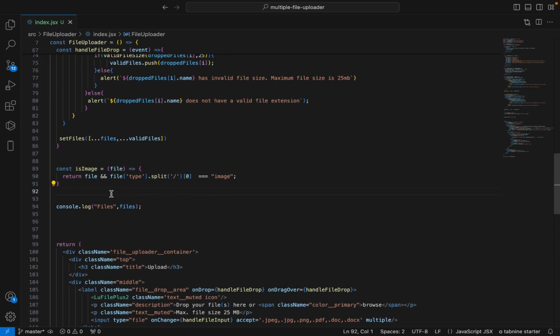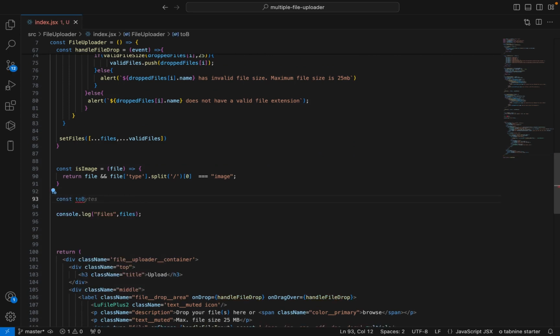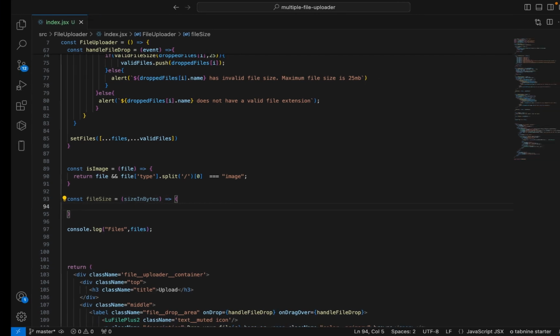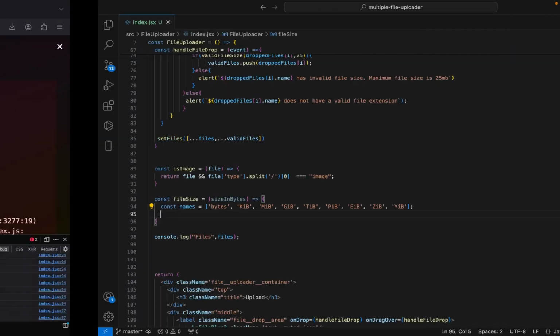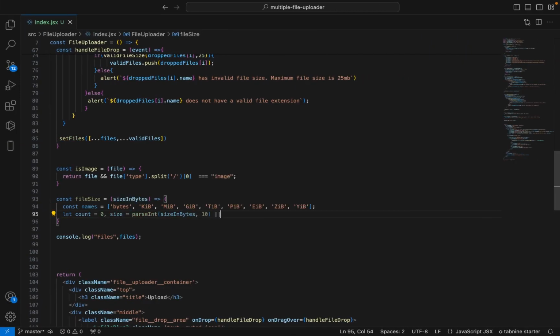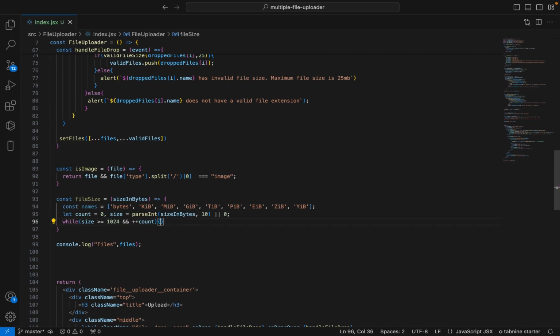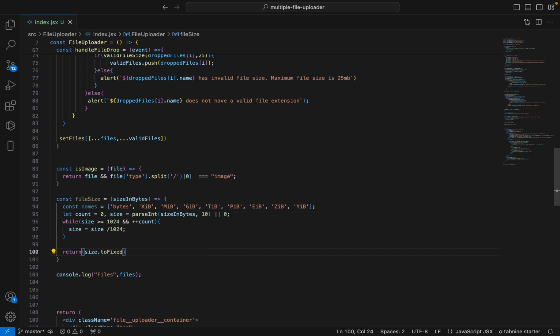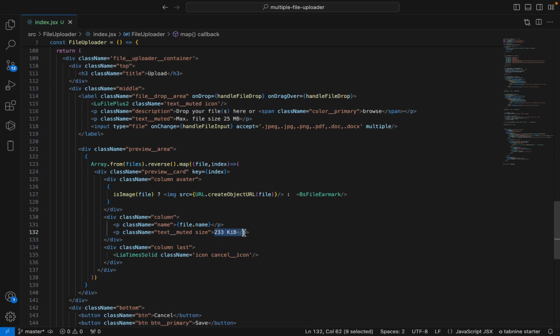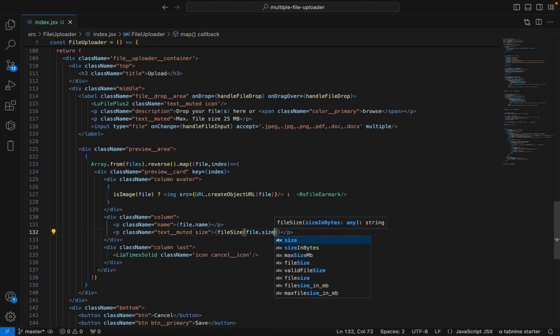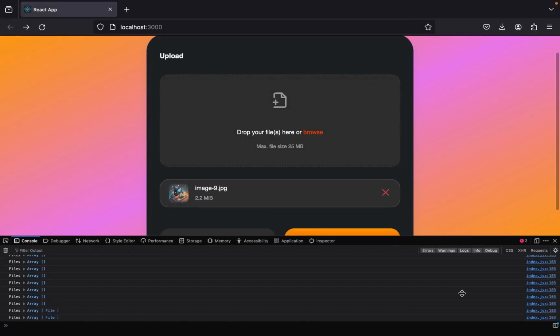And next, we need to also create a function that will calculate the size of the file. Let's call it file size. It will return the size of the file. Okay, so let's say size in bytes, and let's make this function calculate the size of the file and return it. So let's make use of the function here. Then we'll just pass the file size to it. You see, it's returning the file size.